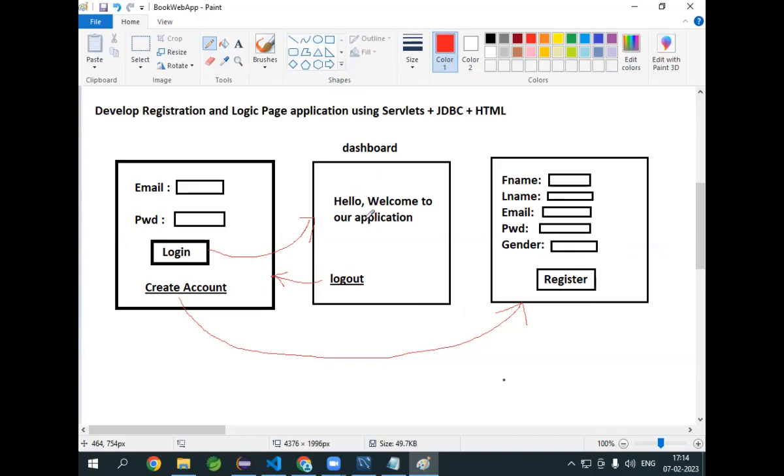Your registration is success, please log in. Develop a registration and login page application using servlet, JDBC and HTML.